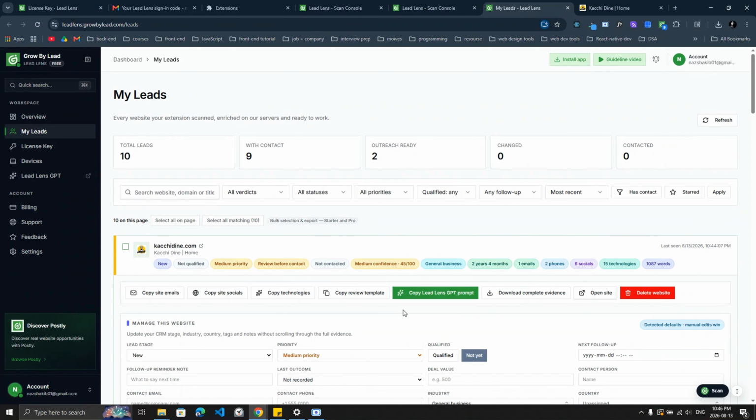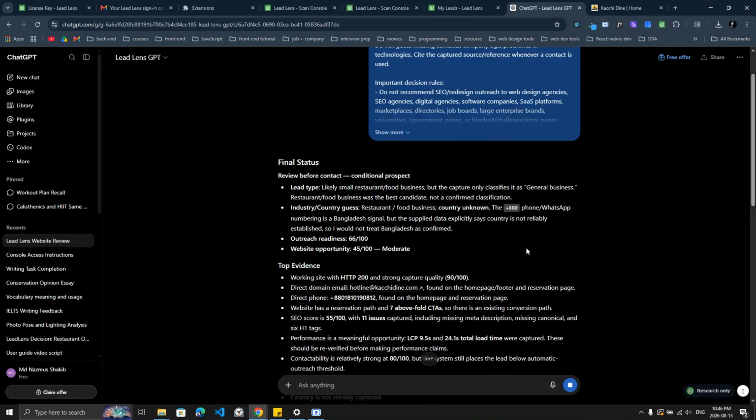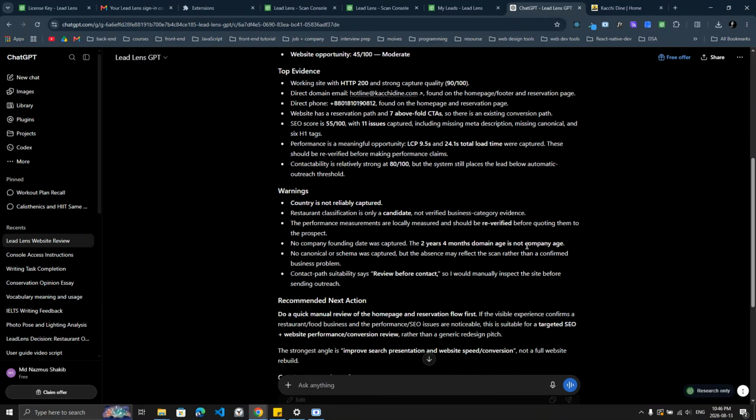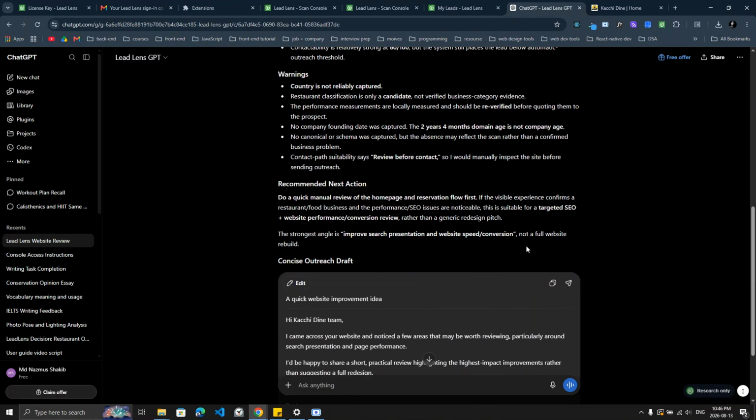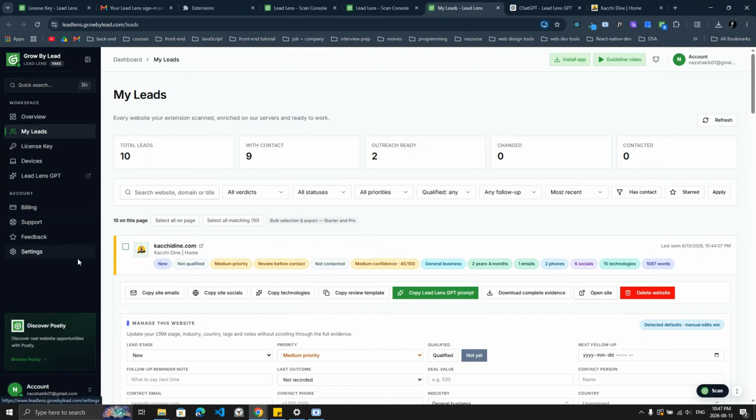Want to make the analysis even easier? Click Open LeadLens GPT prompt from the lead, then open our custom LeadLens GPT and paste the prompt. LeadLens GPT will review the collected evidence and help you understand the website, possible problems, business opportunities, and potential next steps. That's it. You now know the basic LeadLens workflow.